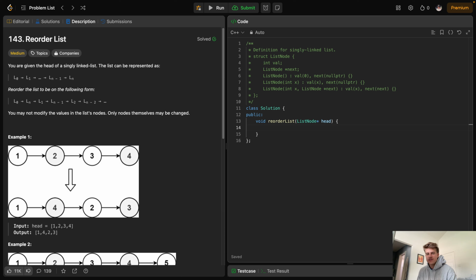All right, what's going on? Today we're going to be doing a problem called reorder list. It's a linked list problem, so let's get into it.